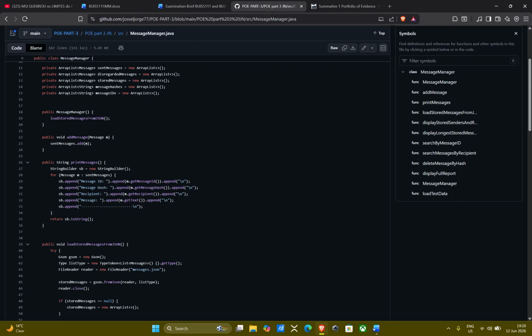So first of all, we have some arrays here. We have 5 arrays, and each array keeps a different kind of information. We have sent messages, disregarded messages, stored messages, message hashes, and message ID.